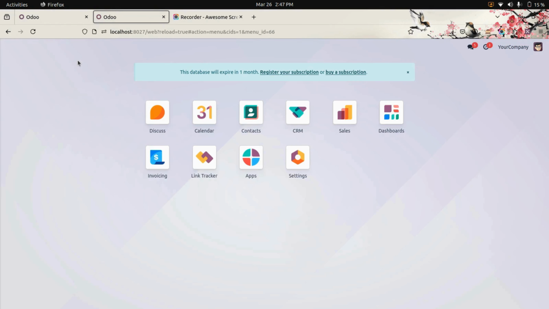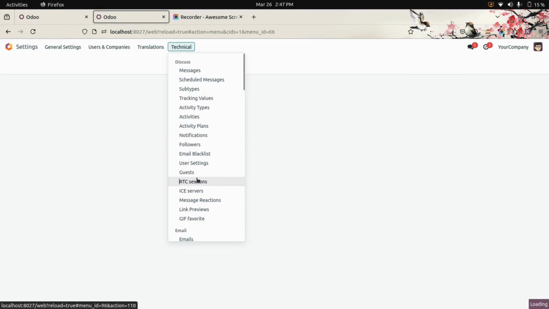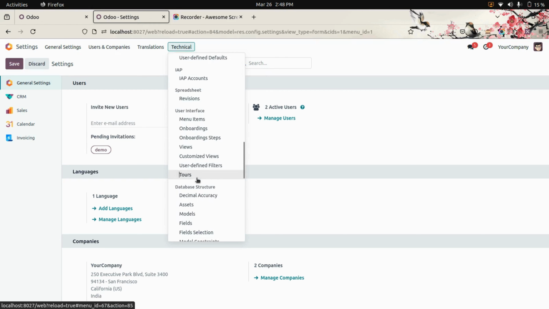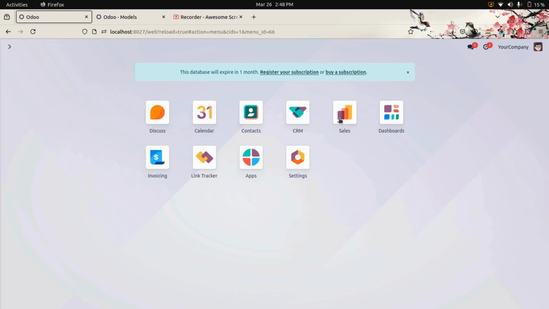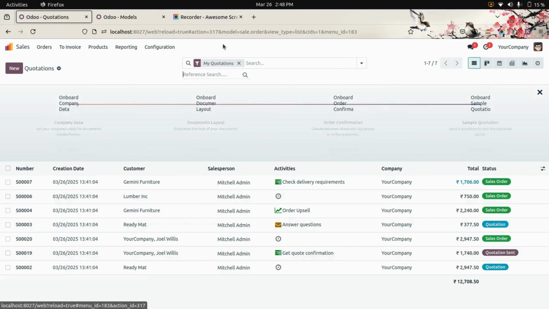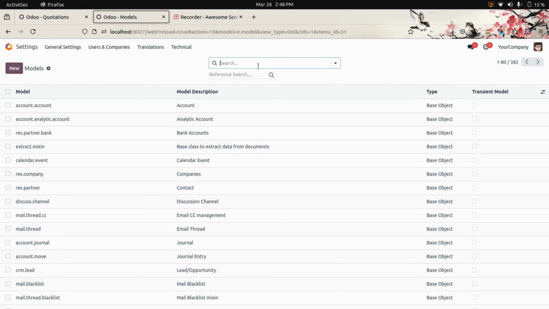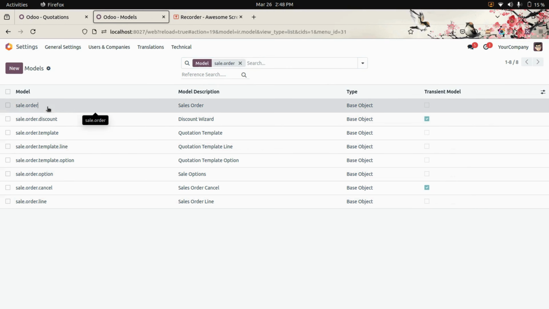To get into a model and set up which fields need to be shown in which model, we need to get into the settings. Under Technical, we can see a menu named Model. So here it is. In the model, we can see it will be a sales order, so it will be sale.order. Now let's search for sale.order over here. Once we have searched, you can get a result.